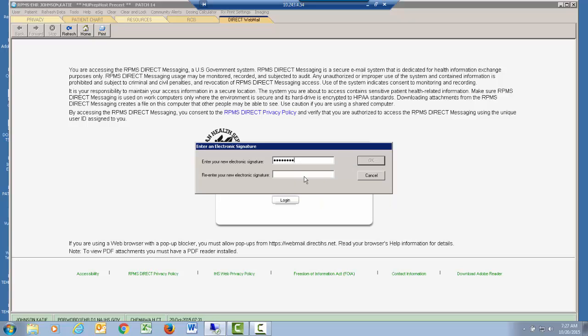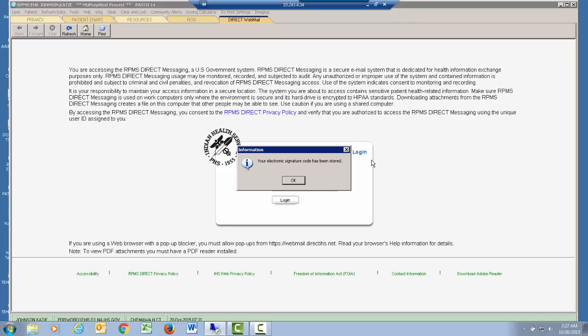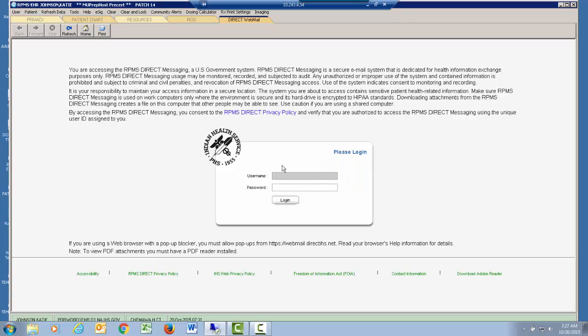I'm going to retype it, just confirming that I typed what I thought I typed. Click OK. It tells me your electronic signature has been stored. So now that is what I'm going to use whenever I need to sign something. You'll use this one quite a lot.